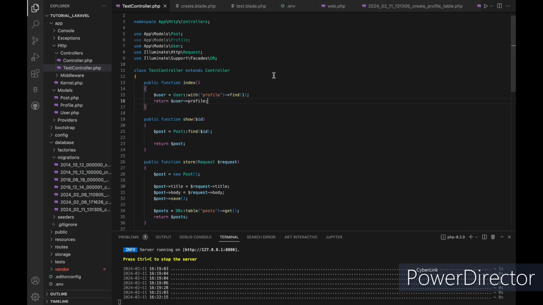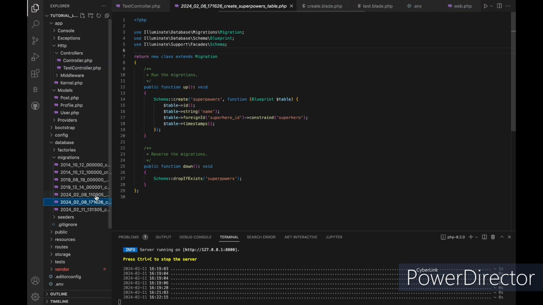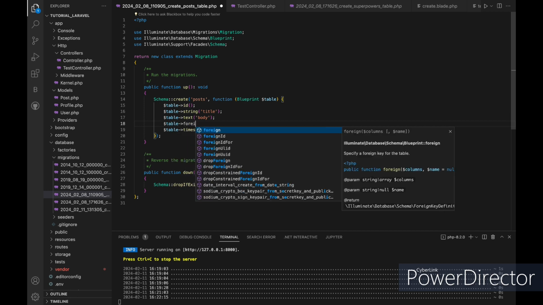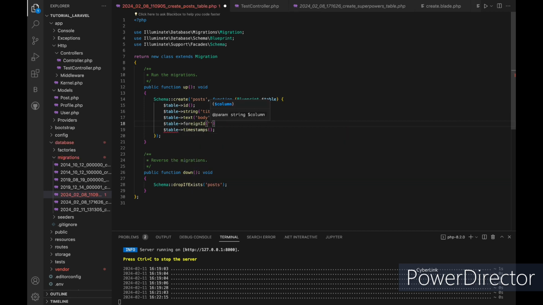And now let's dive into explaining one-to-many relationships in Laravel using the user and post models as an example. We already have a post model and table, but we need to add a user ID to the table, and then after adding the foreign ID user ID to the table we need to add it in the fields in the post model.